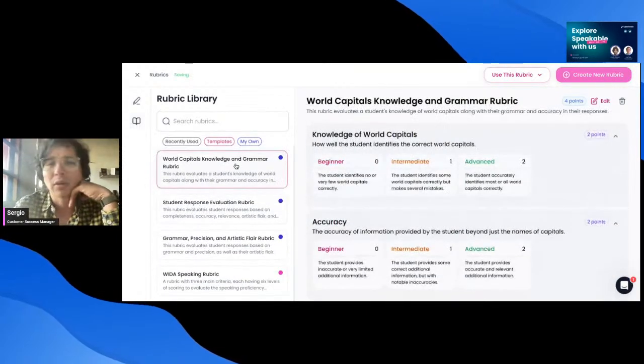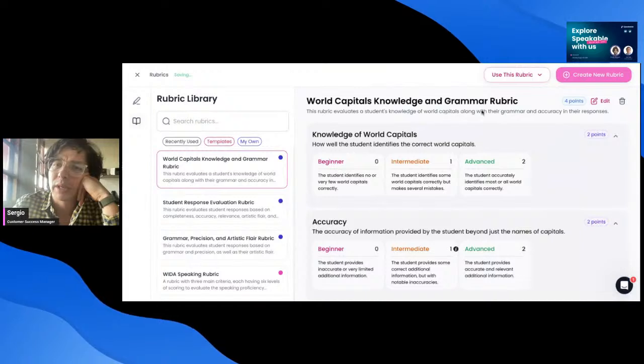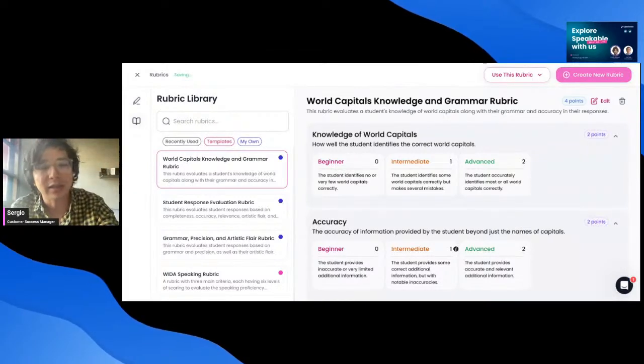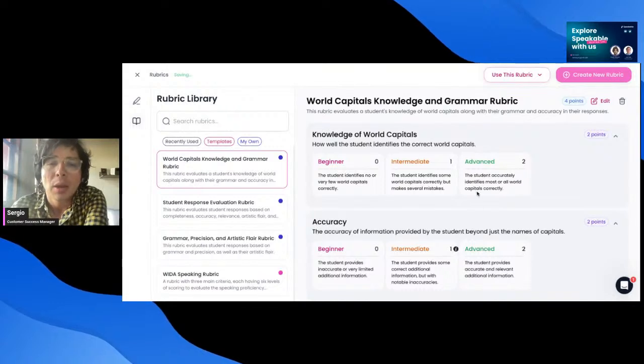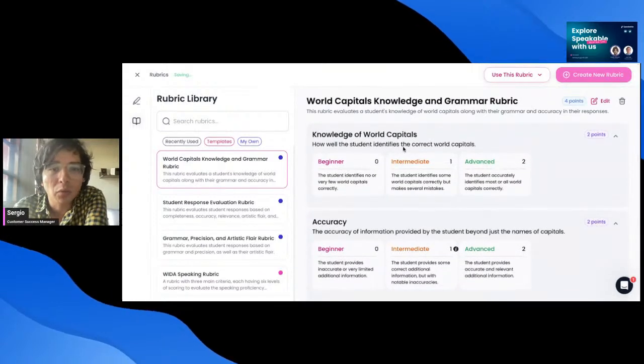For example, take a look at this one: World Capitals Knowledge and Grammar Rubric. So this is one I created. Again, still there's a language component, but that's how I created this rubric. But the most important thing is knowledge of world capitals, right?